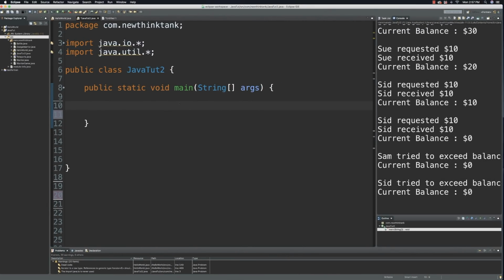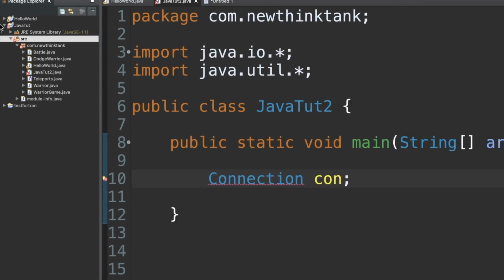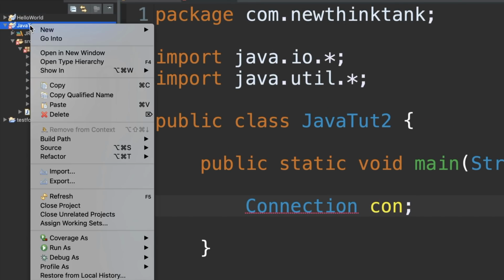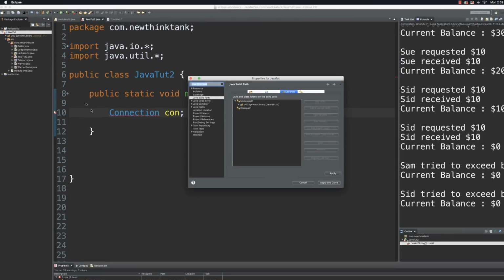Okay, so here we are. I trust you have a database set up exactly as I had on the previous screen. Now to access this database, you're going to use the connection like this, and you go and import this. But what you're going to want to do first is get the connector. So how you do that is you come over here to your project. I have mine called Java Tut, and you're going to right click on it, and then you're going to come down here to where it says build path if you are inside of Eclipse, and then you are going to configure your build path. So there we are.